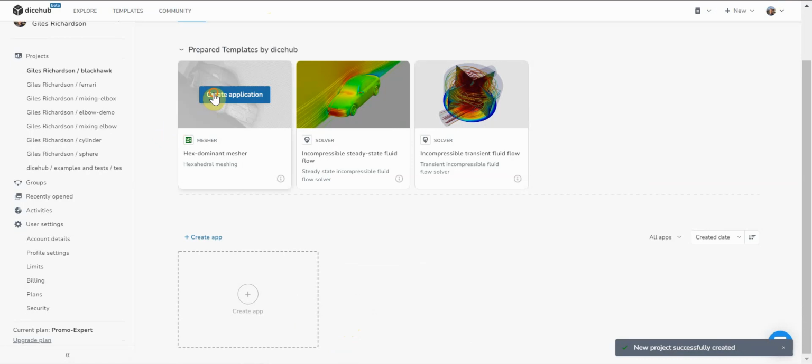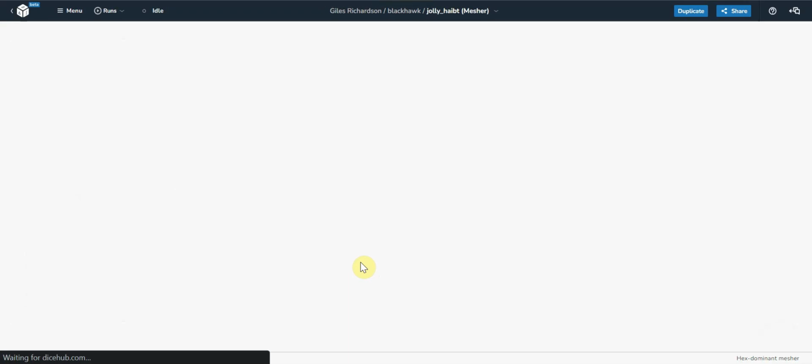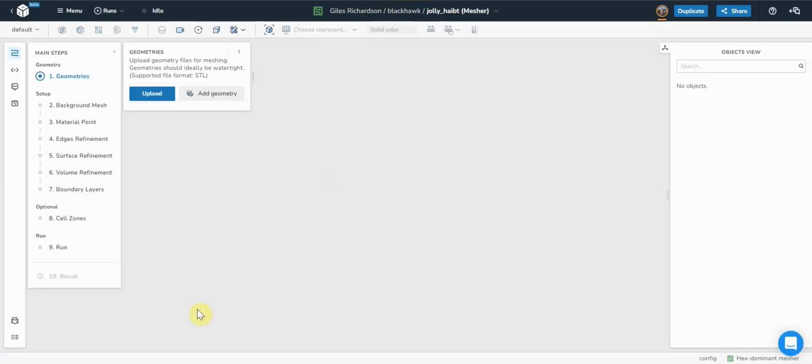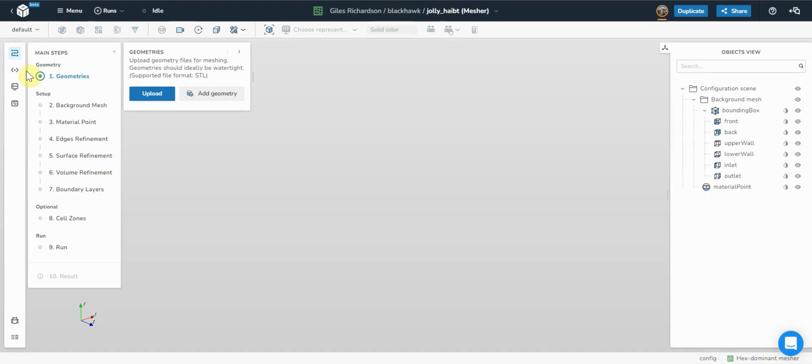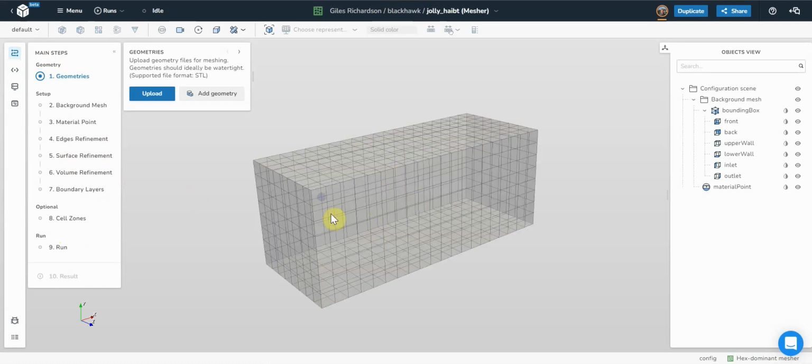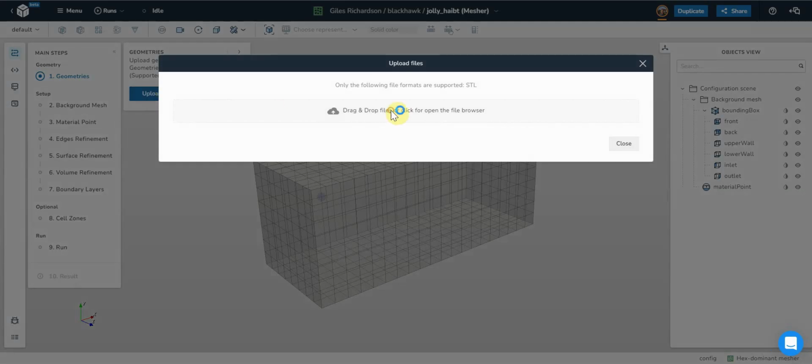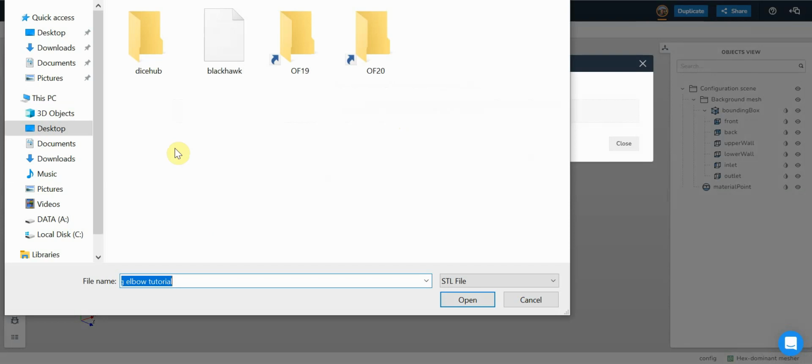Okay, next step is to create a mesher. So this is just creating a meshing application. So I've got the options on the left here. I'm just going to work my way through them. And we've got background mesh there, so that's good. So I've got geometry already, so I'm going to upload that. It's helicopter geometry.